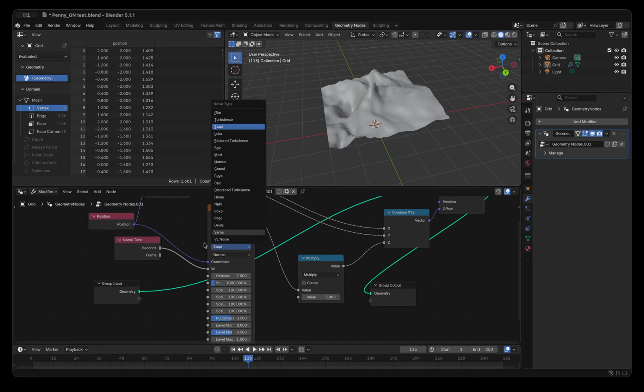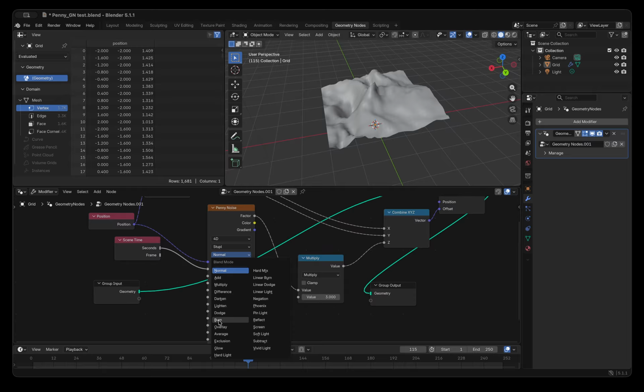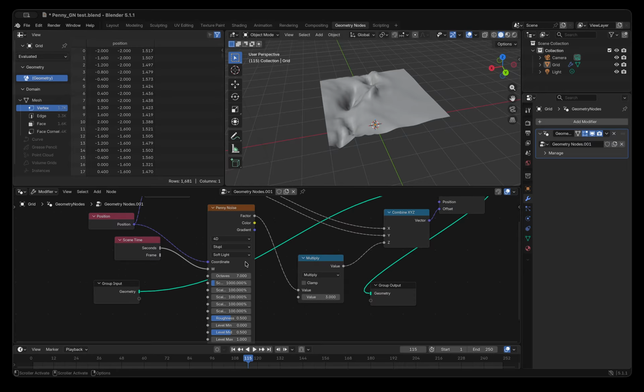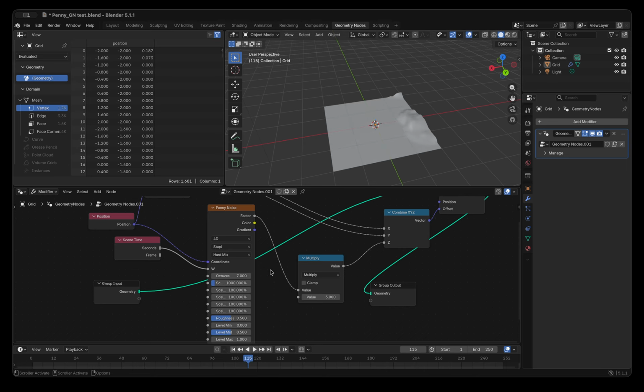19 of the most practical, most useful noises from the SLA noises, or Penny, as some people knew it. I also added 24 blend modes, and you'll see as you go through, they'll do different things. Hard mix is very black and white, so you get these very detailed, very contrasty elements coming and going.